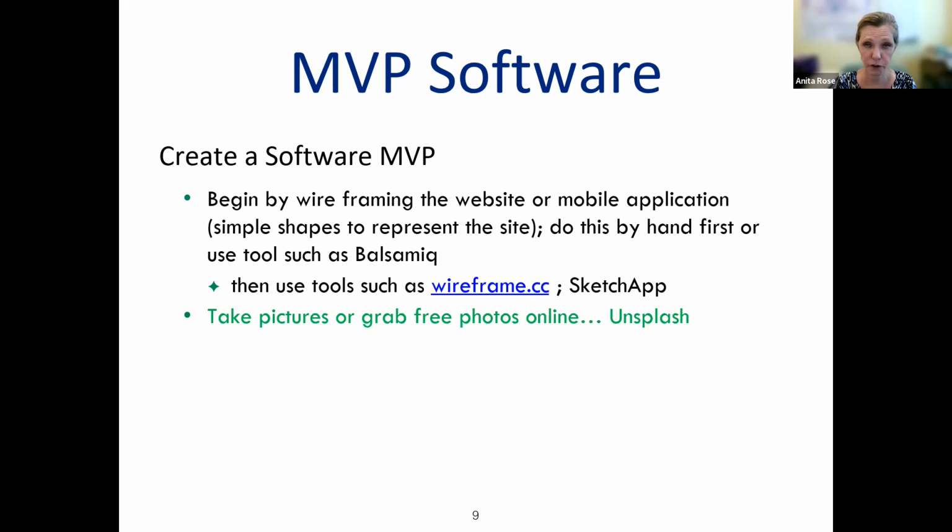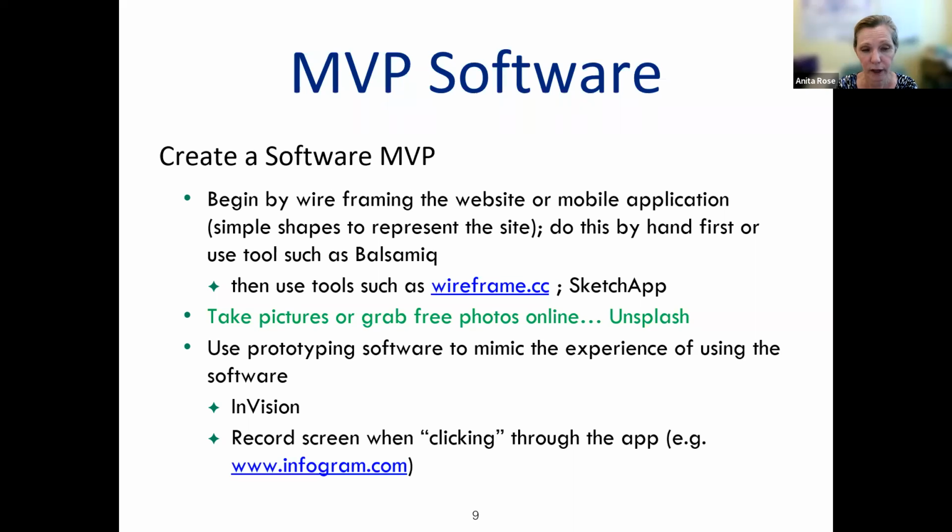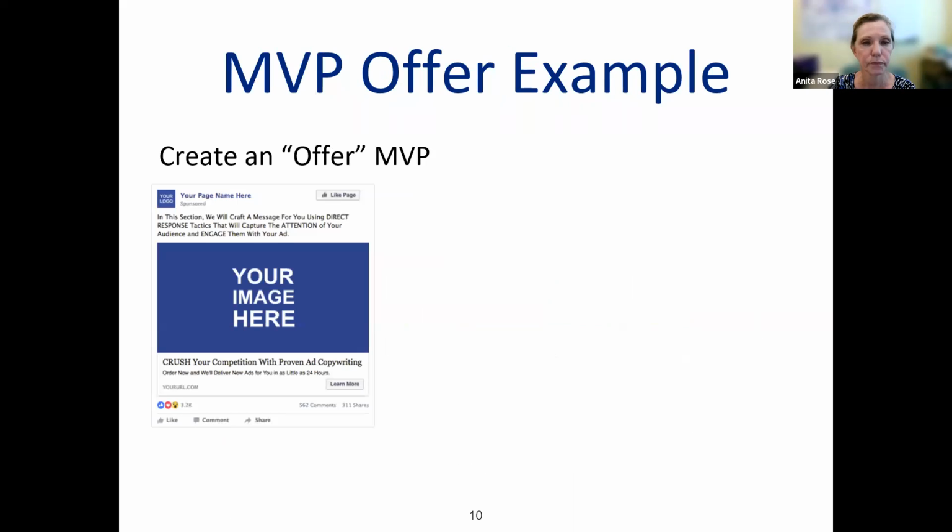You may want to take pictures that would tie into your MVP. There's many free photos available on Unsplash, so you may want to take a look at that. There's prototyping software. InVision is one. You may want to create an infogram or an infographic, and infogram.com can help you with that. So maybe you want to walk someone through an app with infogram, and it can be used for many other products as well, or services.